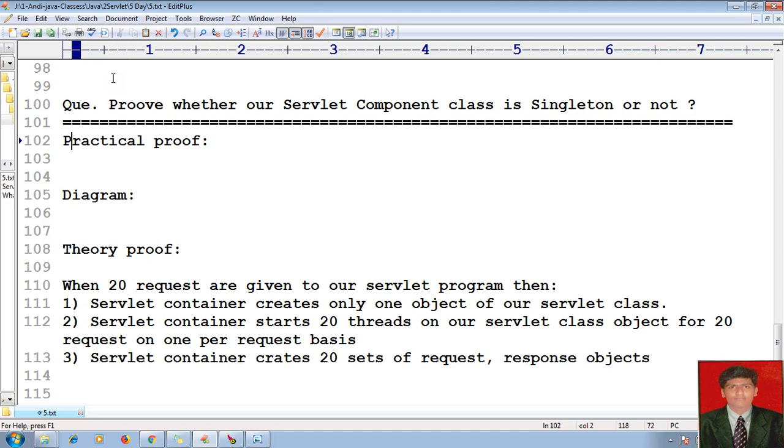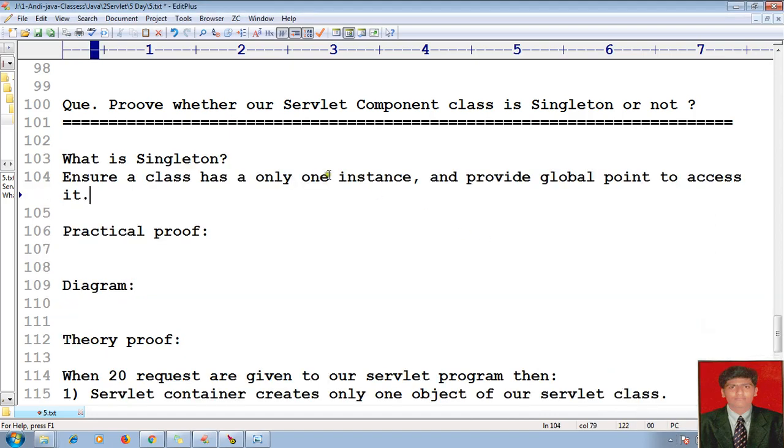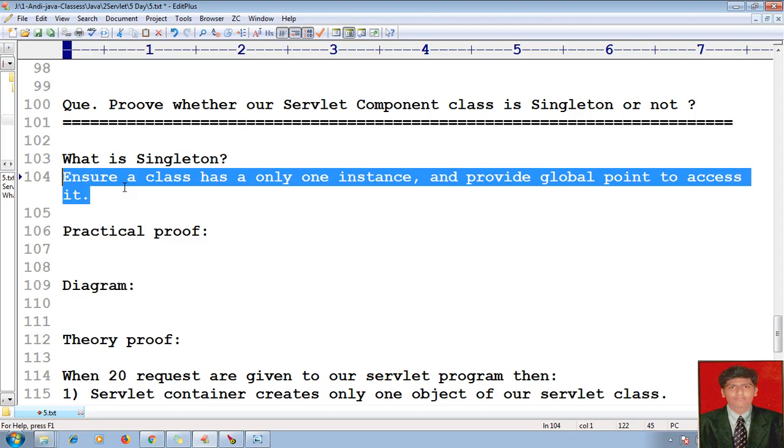The purpose of singleton is what, boss? It allows us to create only a single object. There might be n number of requirements for objects, but it allows creating only a single object for your class. Then that class is called singleton. Singleton means that it ensures a class has only one instance and provides a global point to access it. So I have to ensure my class has only a single instance.